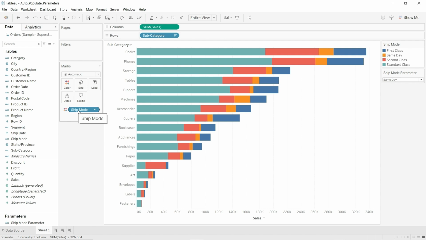The primary use of stacked bar charts is to display totals as well as the parts that make up the total. One of the problems with a stacked bar chart is that we cannot compare the individual segments, especially the segments that are stacked. For example, in this visualization, it is very tough to compare the second class ship mode across the various members of subcategory. This is where parameters come to the rescue.